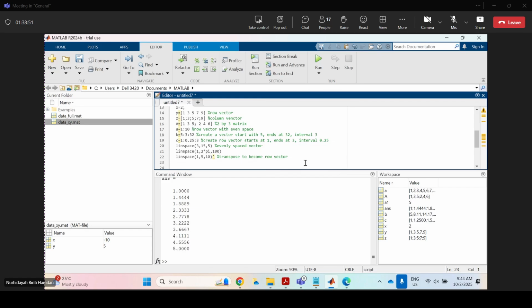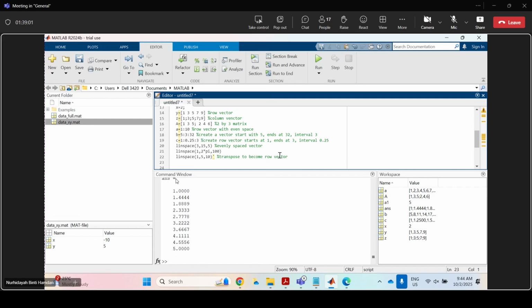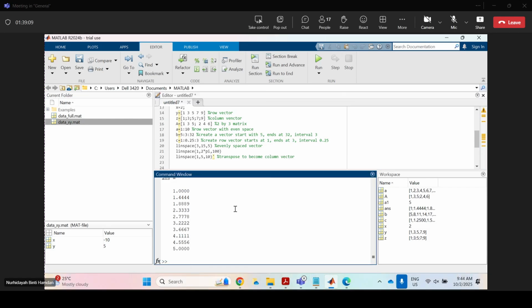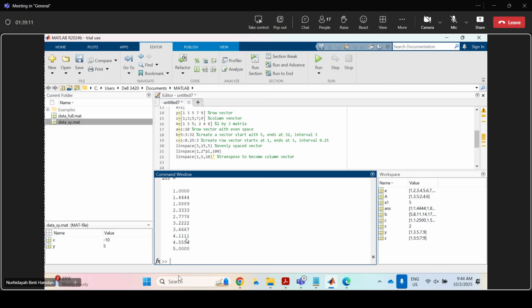Okay, so we use that one. What? What is it? Column vector. Column vector, sorry. Yes, column vector. Okay. Yeah, because it's column, right? But has many rows. Okay.